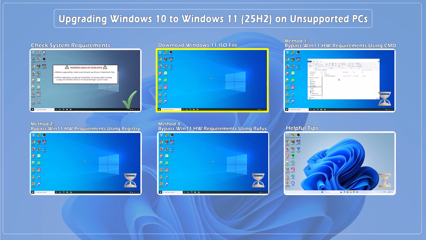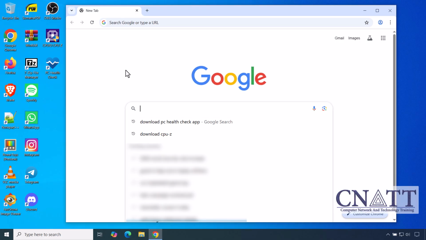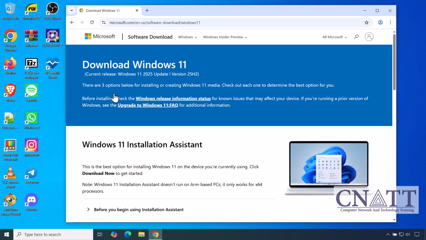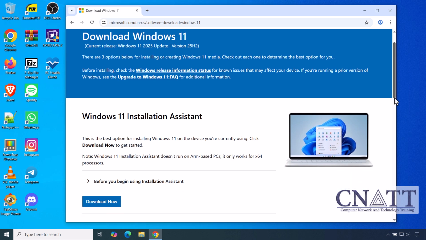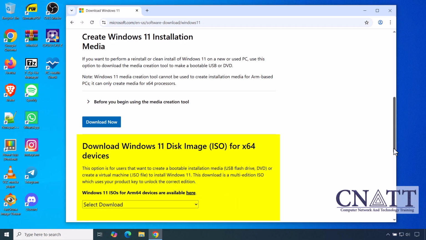Download Windows 11 ISO file. Open your preferred browser and navigate to Microsoft Windows 11 download page, link provided in the description. You'll see the current release of Windows 11 displayed at the top of the page. At this point, you have two options. The first is to use the Media Creation tool, a download assistant, to get the Windows 11 ISO file. The second is to download the ISO file directly through your browser. In this tutorial, we'll download the ISO file using the browser method.